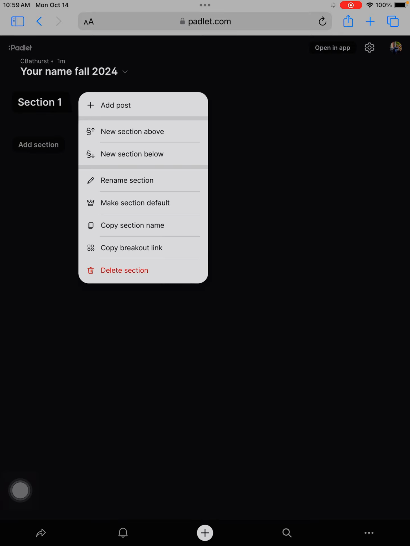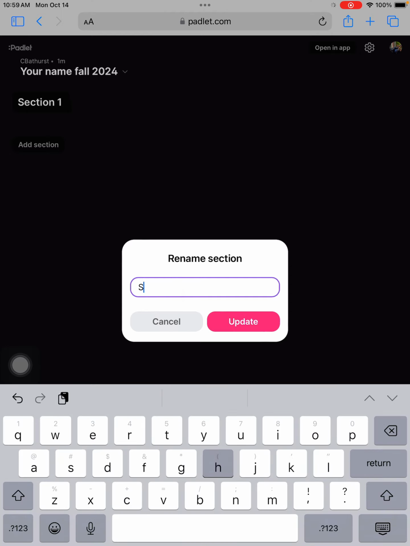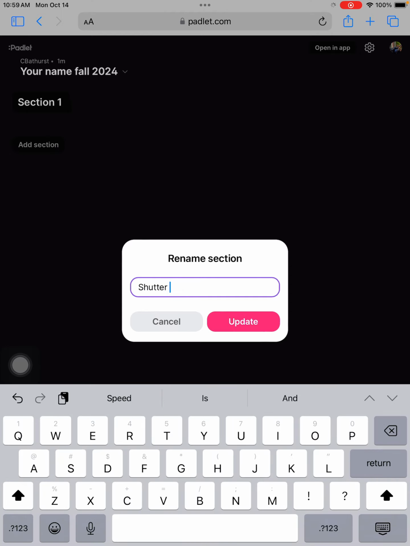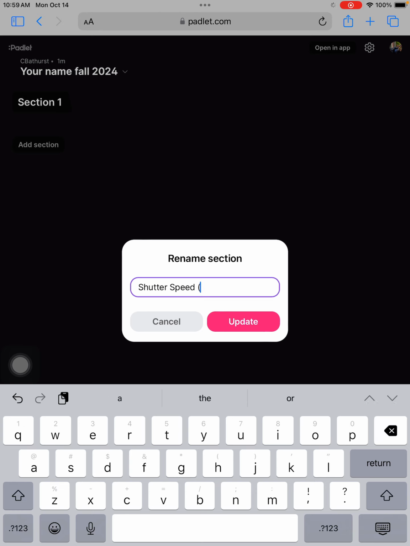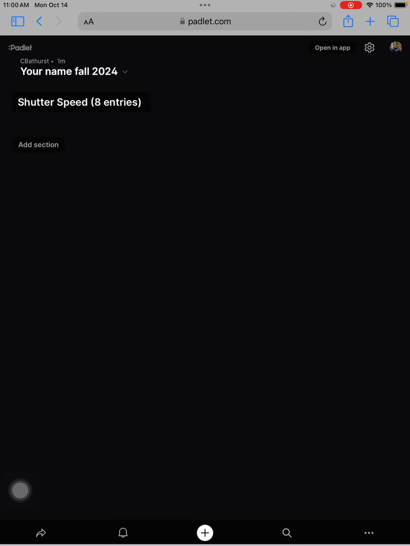So now you want to edit these sections. I clicked on section 1. I'm going to click rename. And this one I want to rename shutter speed. That was the first assignment that we did. And you will want 8 entries on that one. So I'm just typing this in so you can remember that's how many of those you're going to put in there. Then you're going to add another section.